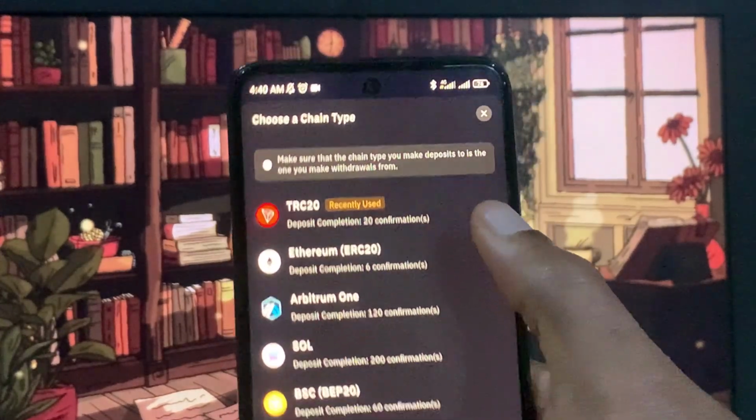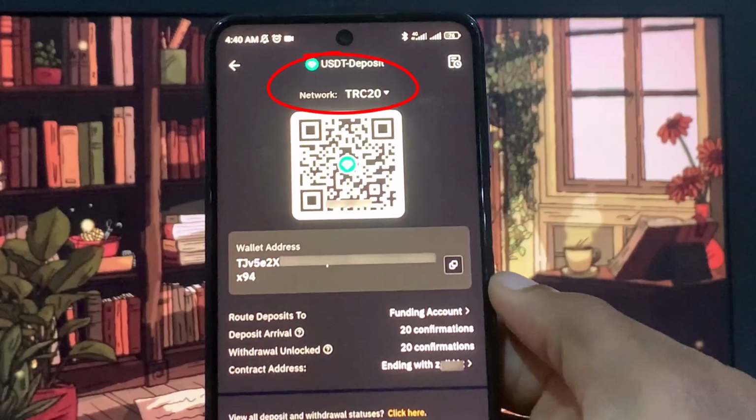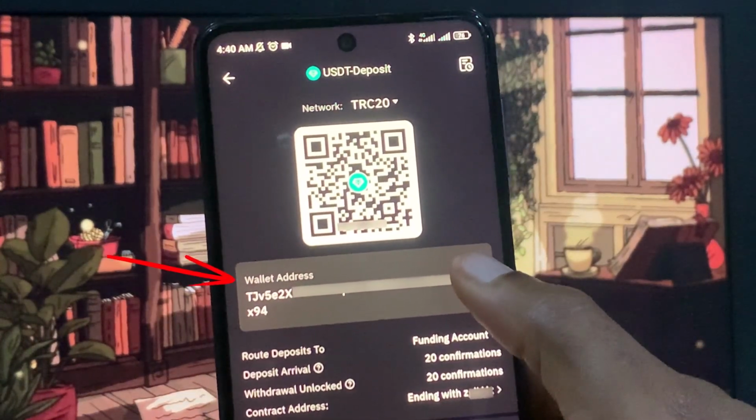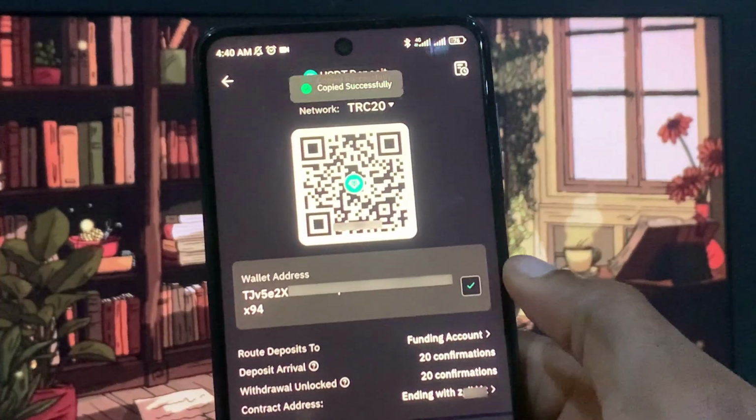Then make sure to click on the USDT TRC20 token option. It will bring you to this page where then you want to copy your wallet address, as we will be needing it later on in the video.